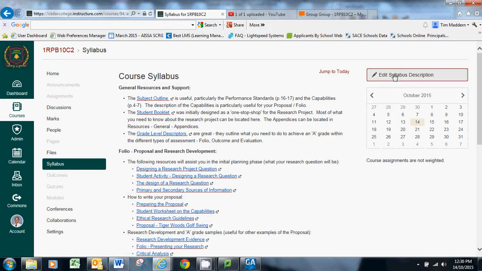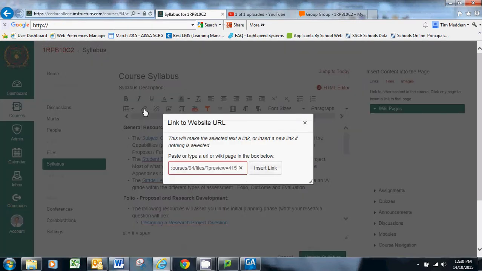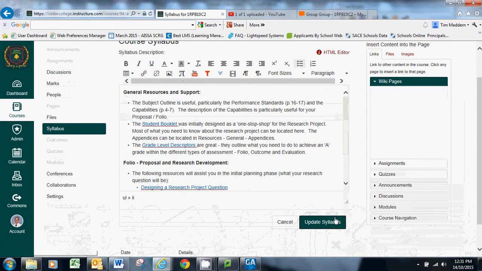I'm going to need to edit it. That link that was there, I'm going to have to break that link, remove that link by selecting this. I don't want it to be underlined anymore, so I'm going to remove that, and I want to link to a new URL. So I'm going to select that, paste in the new link, the link to that resource within the files of this course page, and then insert that link. I don't need where it says subject outline, the old subject outline, now, but that has created a link to my new resource. So I'm going to update syllabus.